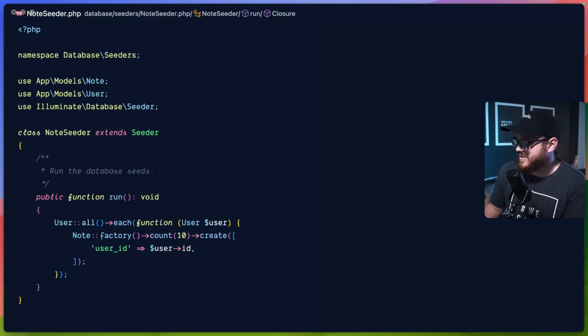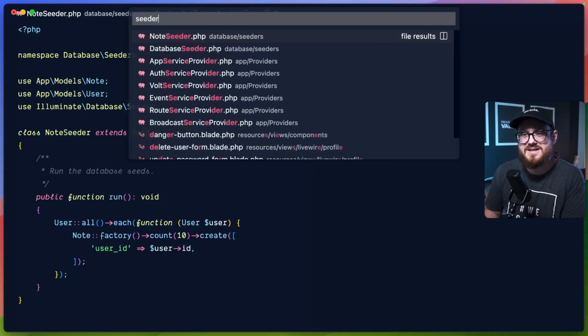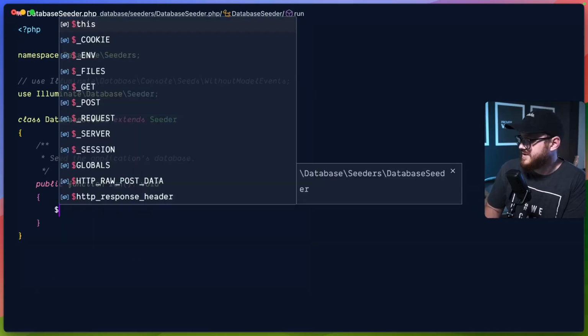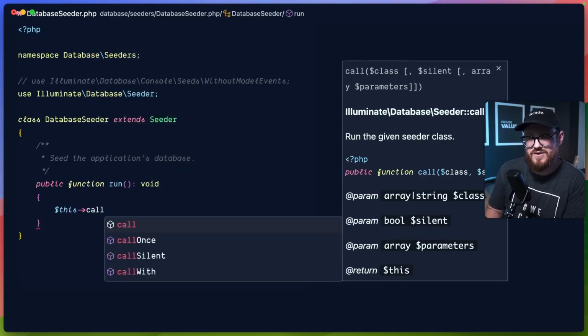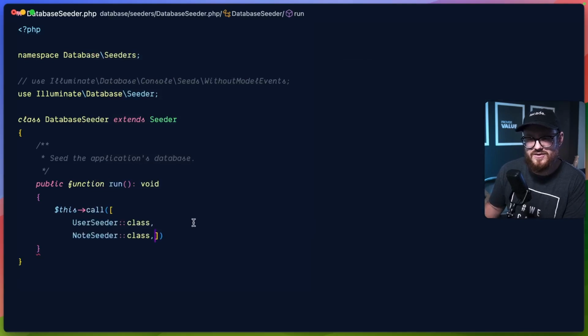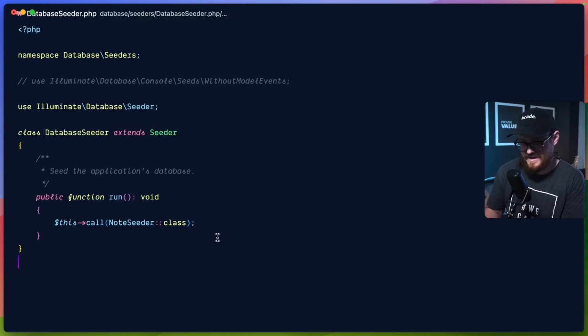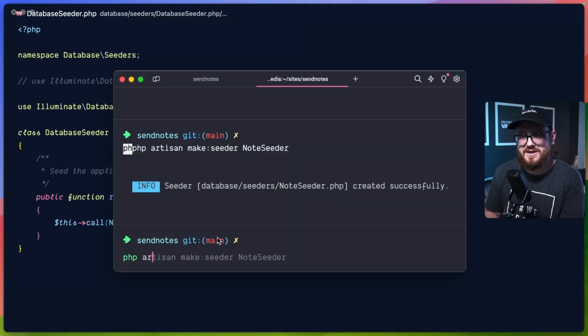Okay, so what do we do now? We basically can call this note seeder, and that's going to be in the database seeder section. So we can call this, and instead of user seeder, we'll just call note seeder, because we're automatically calling the user seeder class. So we'll say a note seeder class. Perfect. And let's go back to our database and we'll just say PHP artisan db seed.